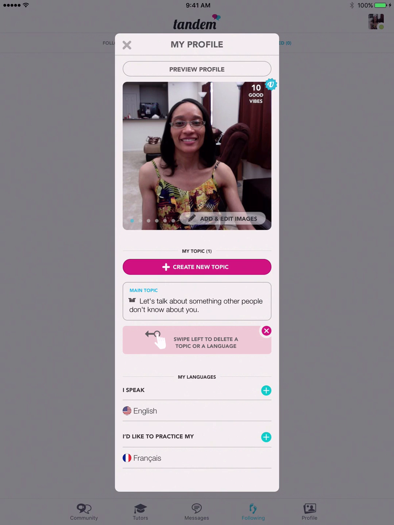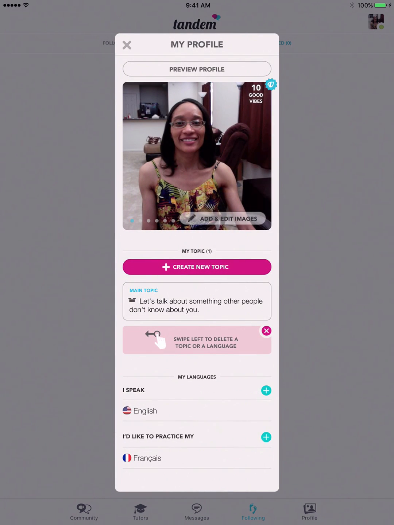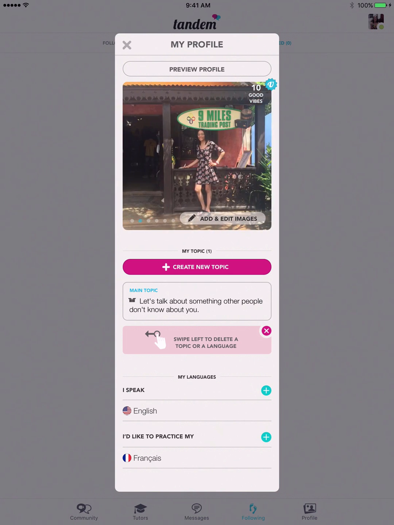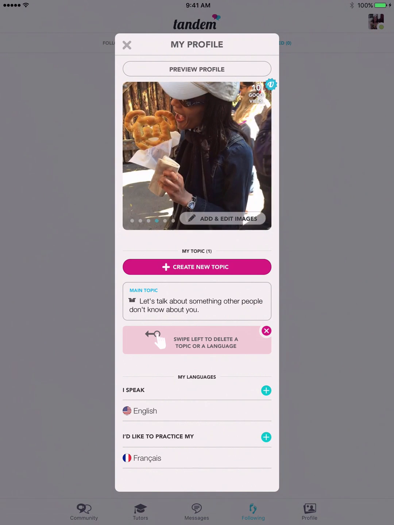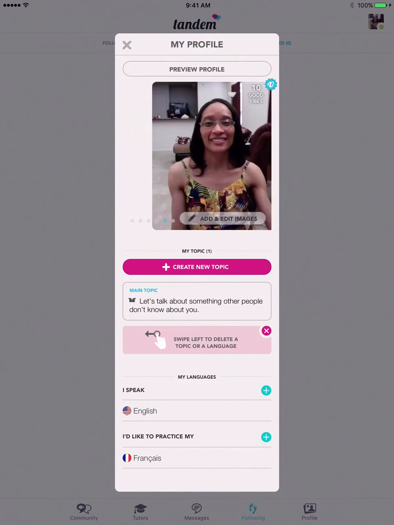So you can put pictures in here. To change your pictures, you will just click on the add and edit images. And so you can put up to 6 pictures here. And if you wanted to change your front page picture, you could just click one of the others and that will become your front picture. So I have 6 pictures here. Once you have your pictures in, just click done. And then people, when they see your profile, can scroll through these images.